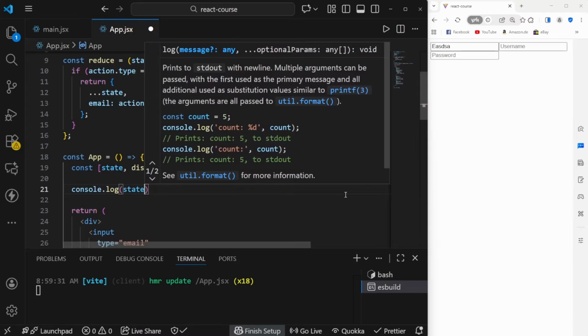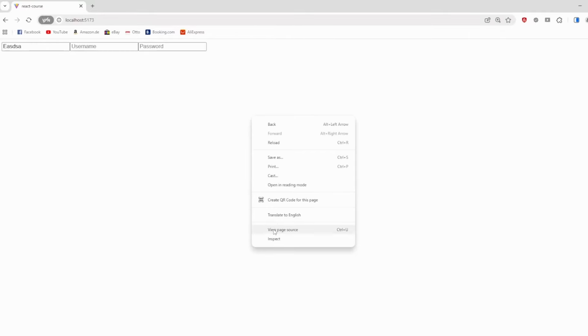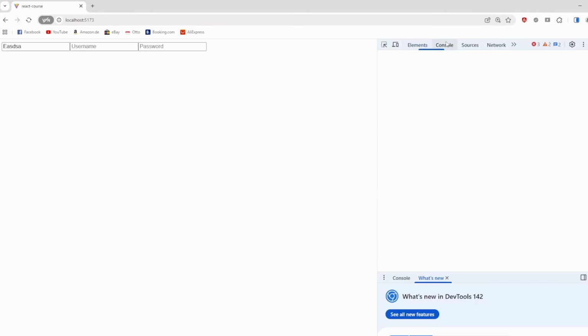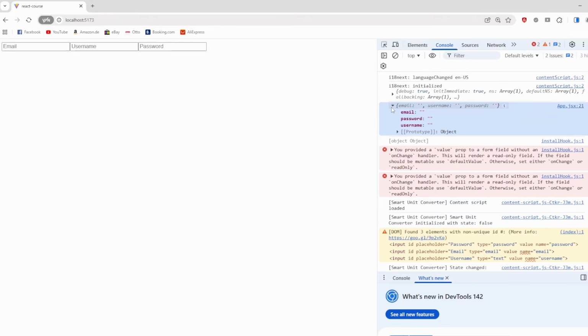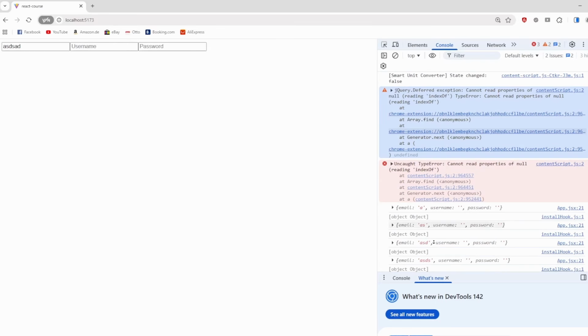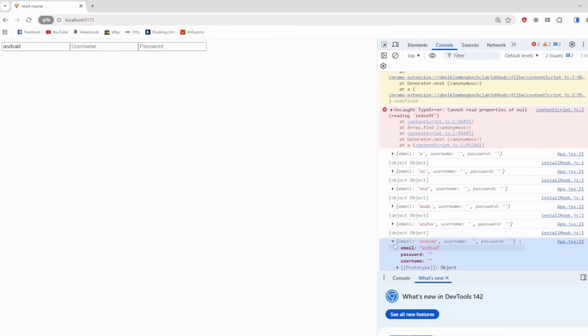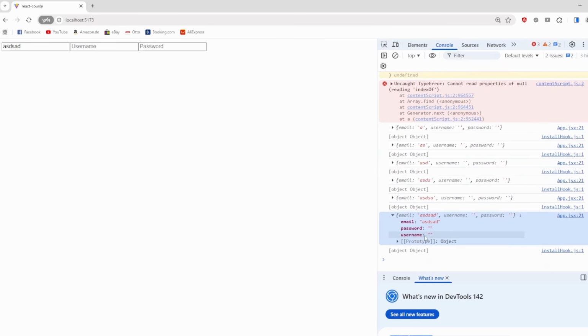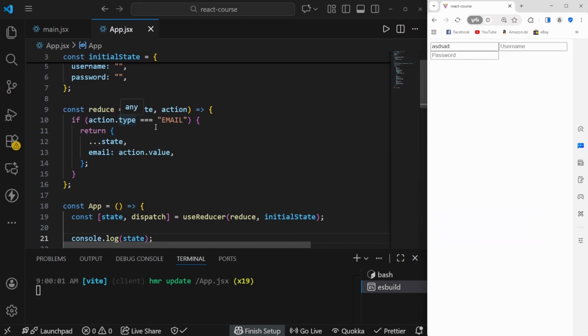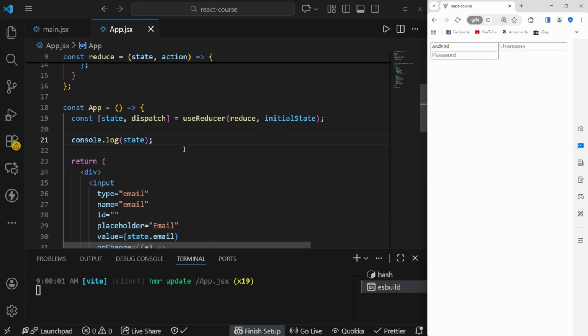Log state, like so. Let's open the console, inspect, and now you can see in the beginning we have this object right here that has an empty email, password, and username. If I now enter something, you can see that our email field gets updated, whereas password and username remain empty. Now let's also update username and password right here.